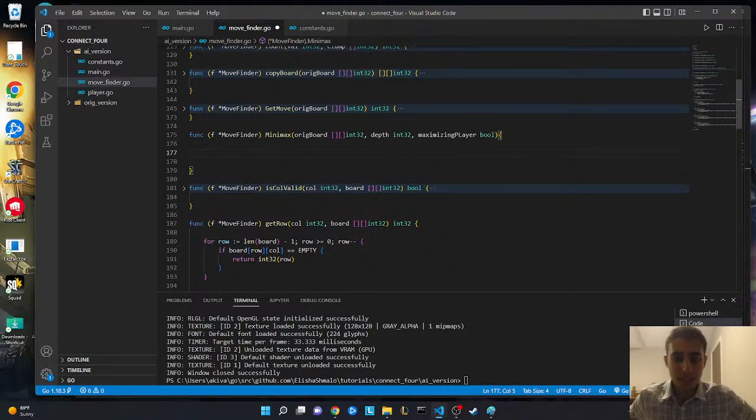Great. So in the minimax, what is the minimax function going to do? Well, I suppose it will check if the game is over first. In other words, the first thing it's going to do is see, is the board that we're looking at a finished board? Are we done? Is it either a tie or did someone win? So let's check that.